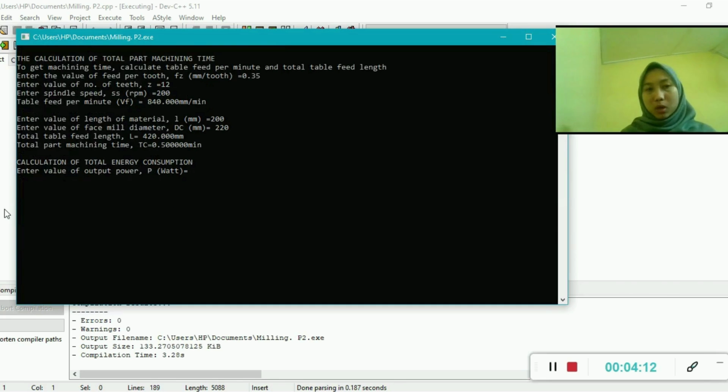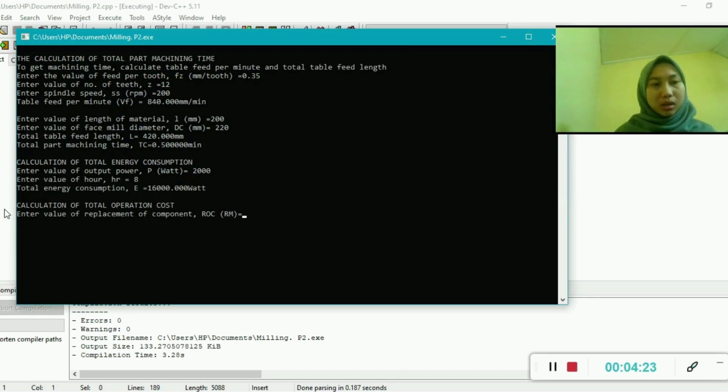Next calculation is for total energy consumption. We input the power, which is 200, which is 2000 watt. We input the value of hours, which is 8, and then the value for total energy consumption is 6000 watt.